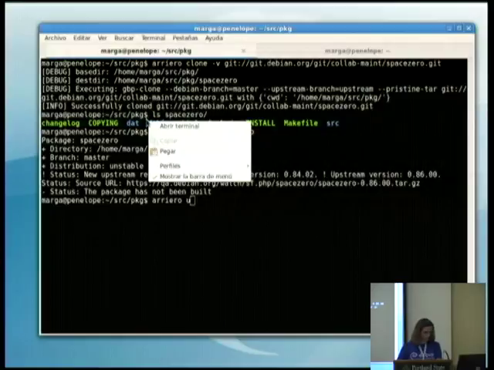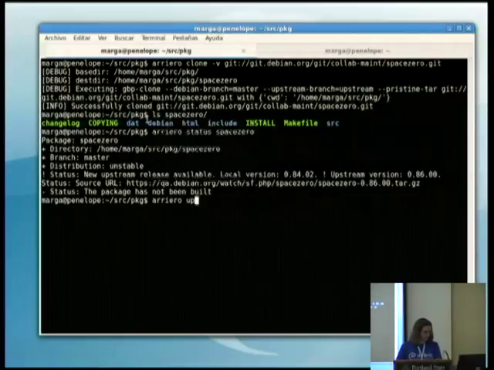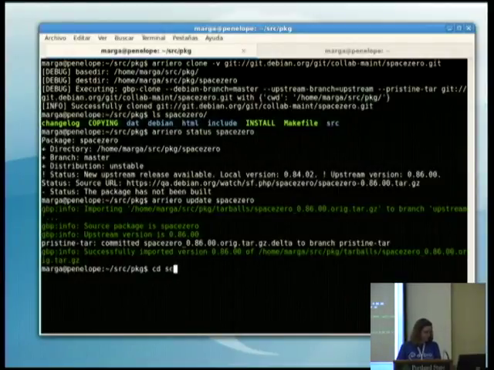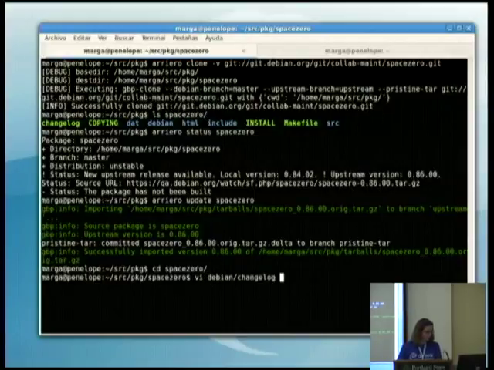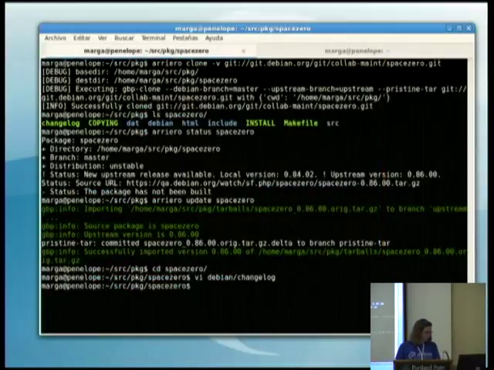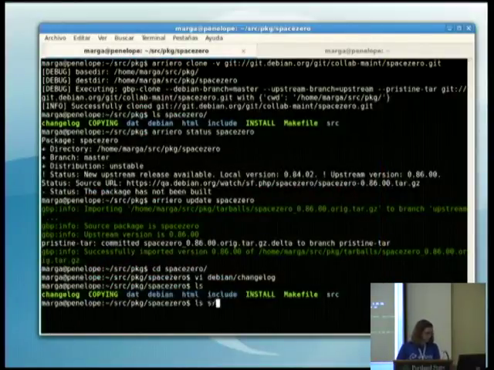I lost focus. Oh, I forgot the dash p. I used to complain that it was too noisy, and I made it quiet. And now, if I don't say dash b, it's too quiet. But yeah, so now it already has the new upstream version. And so if I change into this directory and look at the changelog, it already has the new upstream release. And it already created the changelog, and yeah, so the new version is there.